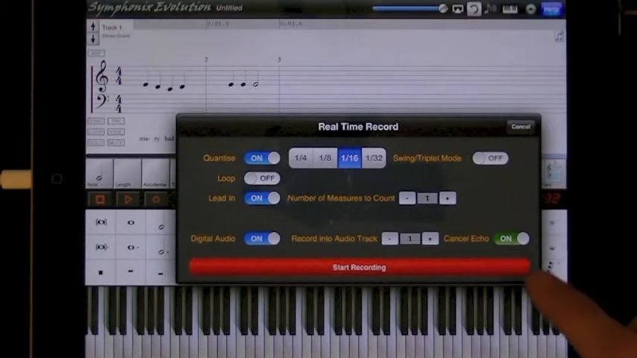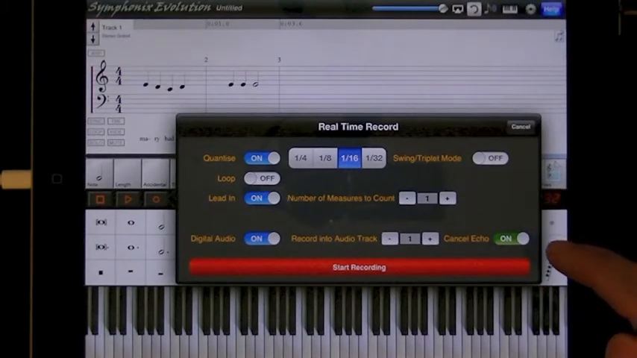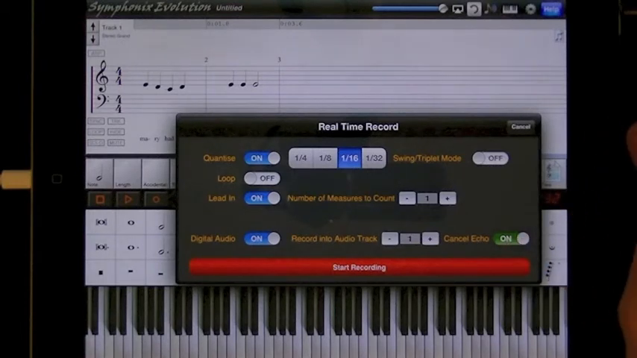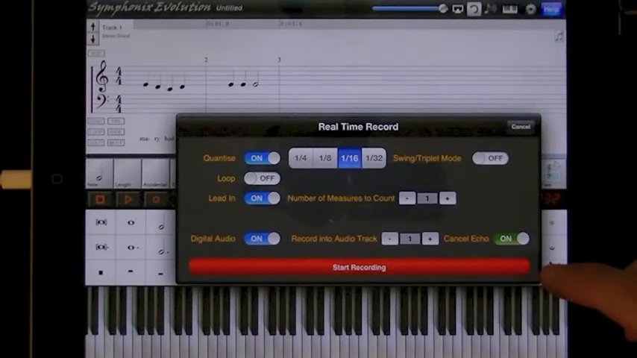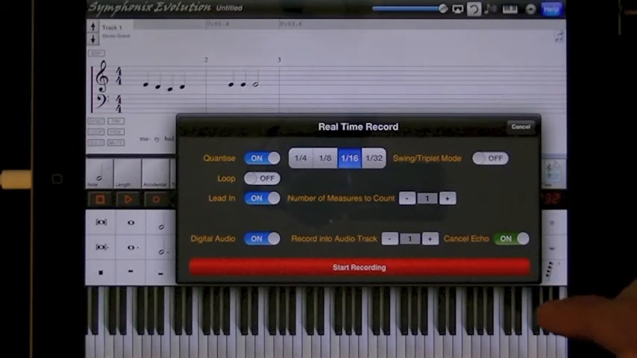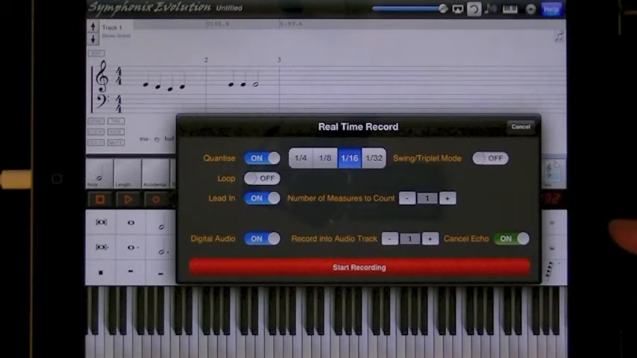Now, that's extremely important if you're using the headset mic on the iPad or just the inbuilt microphone, and you're not using some sort of hardware studio preamp. I strongly recommend you turn cancel echo on. It reduces the audio quality slightly, but it removes the echo and feedback caused by the app recording itself. And it's amazing just how much it does pick up.